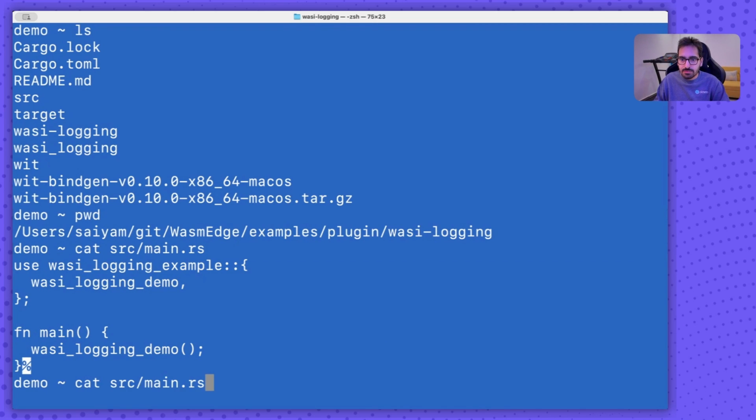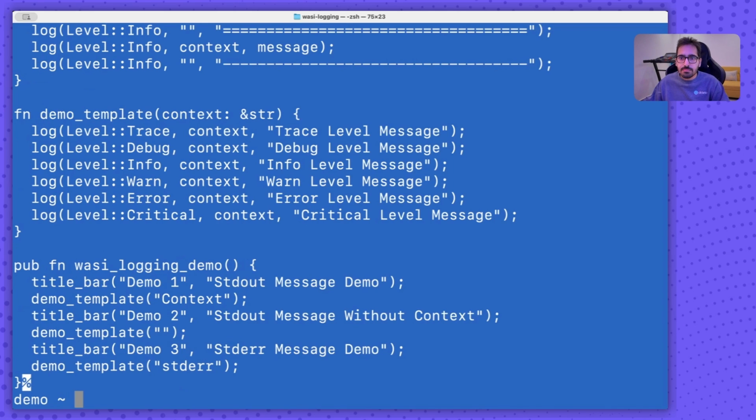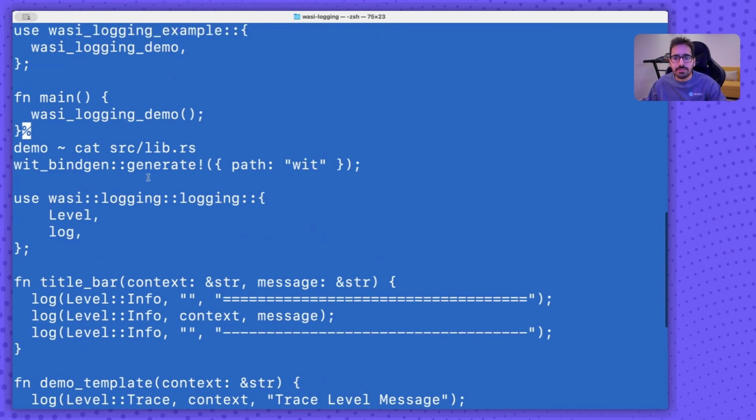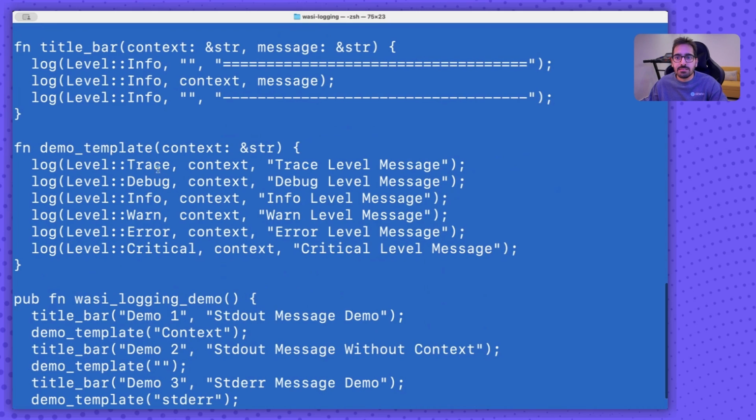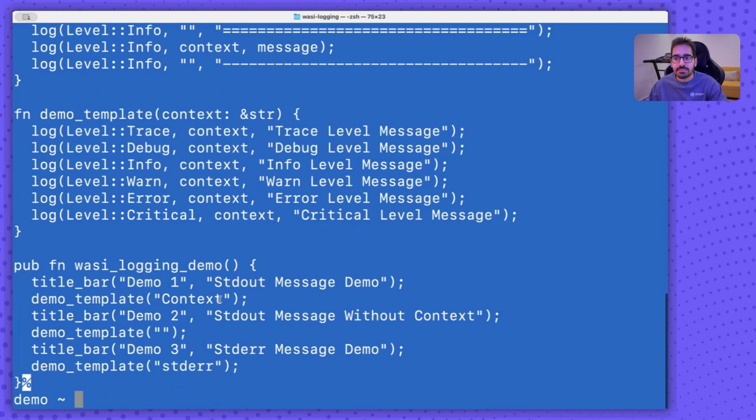Now we'll see the lib, and inside that we can see different log levels. That's what I was telling you about. First, we have the level, then a string, and again a string. So info, context, and message, three things are there. And these are the six levels: trace, debug, info, warn, error, critical, and then the context, and then the message, whatever the level of message it is. Then there are some function calls over here, and here we are passing the context. You can see in the demo template we are passing stderr, so it goes here to stderr. We'll get to see all these things.